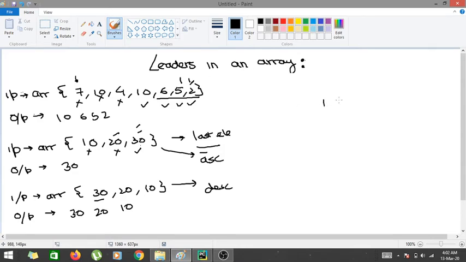So for example, if I'm considering 10, 20 and 30, this is my current leader, right? Cur underscore L is my current leader. I would be comparing it with 20. Since 20 is less than the current leader, therefore we have to not consider it, because it cannot be a leader because current leader is greater, and also 10. So the only leader that we have is 30.